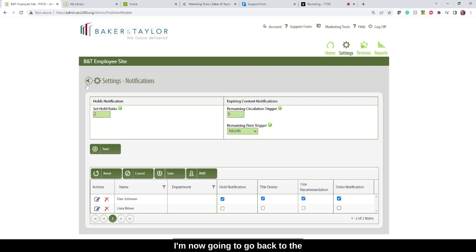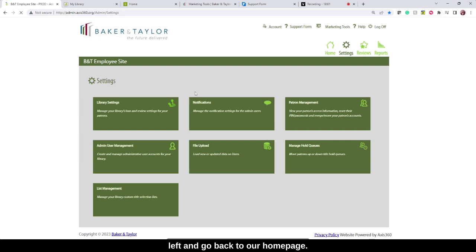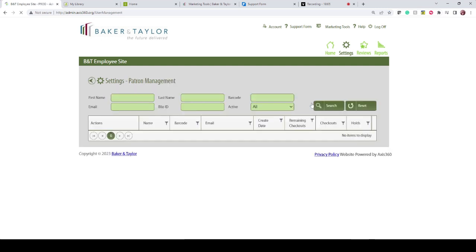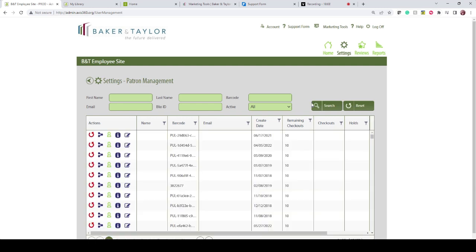I'm now going to go back to the left and go back to our home page. We're going to talk a little about patron management. If you do have patron management, a patron that loses their card, you can just give them a new card, and then you can merge their barcodes or change their barcode.